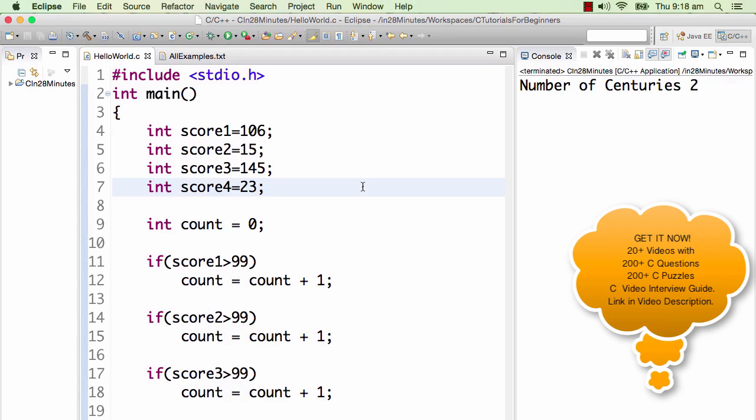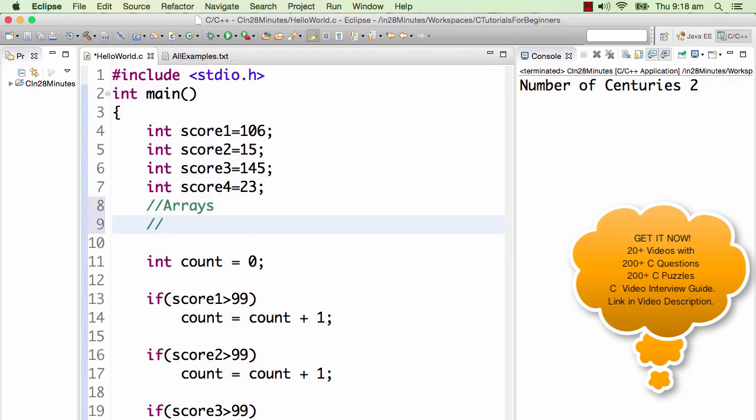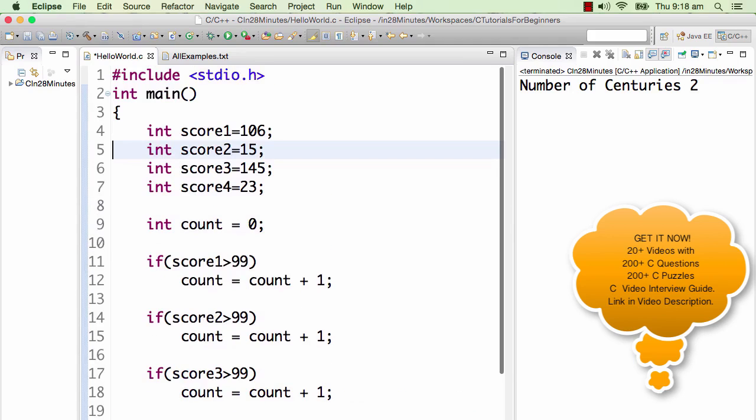Imagine if I have to keep adding logic for each of the variables separately. A cricket team usually has 11 members. So if I have 11 different variables to store the scores of individual batsmen, then it makes it very difficult. That's where the concept of arrays comes into the picture, and also the concept of loops. Now we'll use these two things to solve this particular problem. So let's get started with arrays.